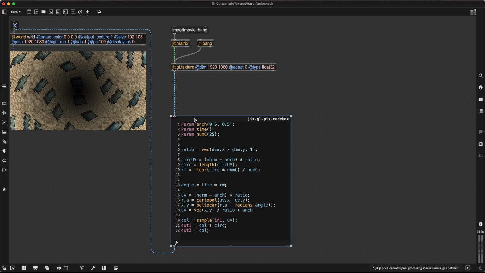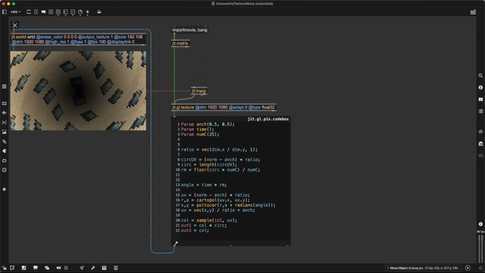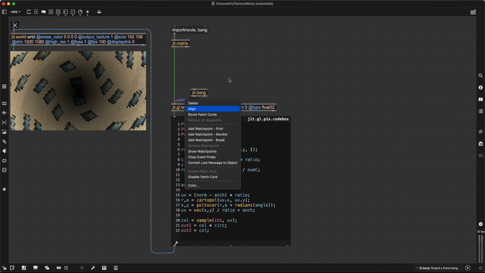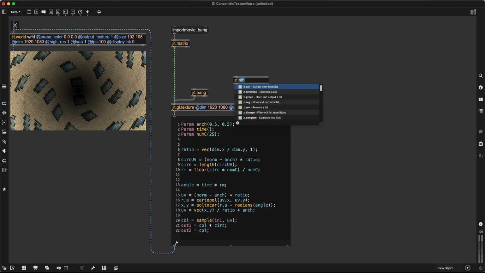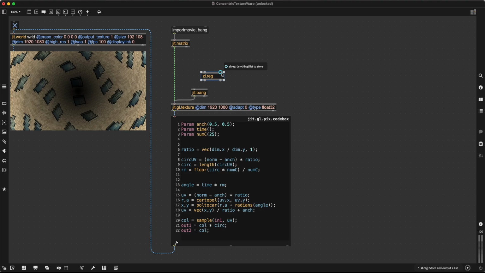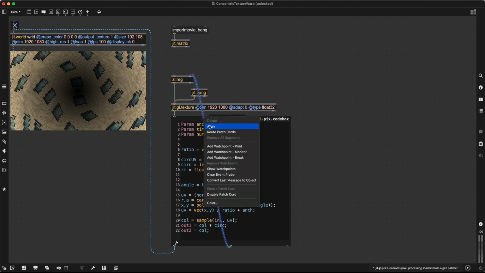Okay, what do we need now? So first, let's put this one down here. First I will use a zl.reg object. So this takes a list in the right outlet, and when we send a bang or another list, it will output this immediately. So the list in our case is the texture, the feedback texture we're getting. So this is the one from the second outlet. So we can plug this in here.